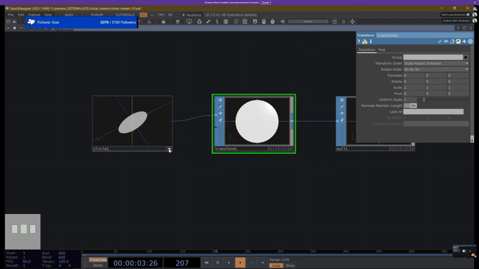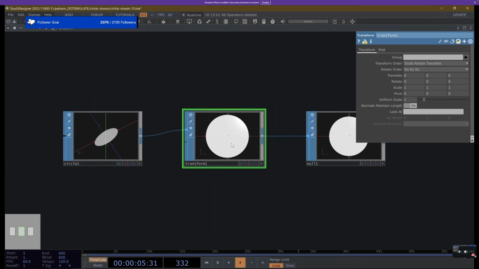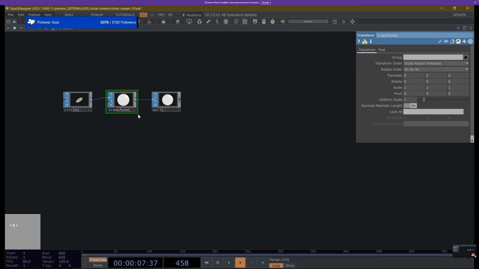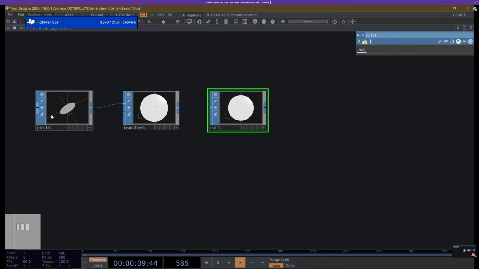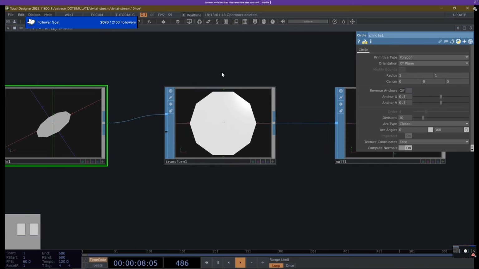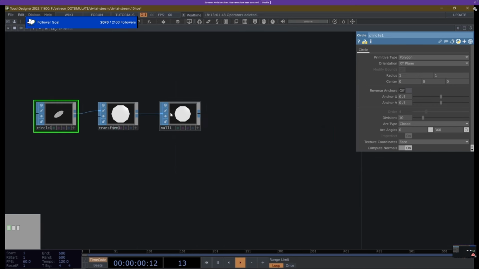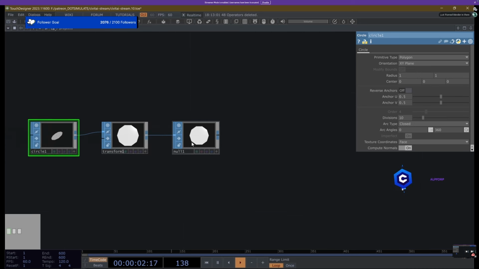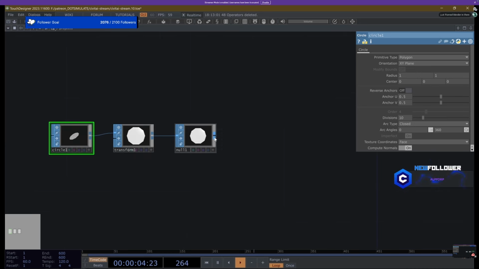I could also transform it and move it around, but I'm not going to do that yet. But for safekeeping, I'm going to put this transform here, and then the null. Let me change a couple things about the circle. I want to make, let's just go 10 divisions, so there's 10 points in the circle. This is going to be the basic shape where we are placing objects for the instancing.